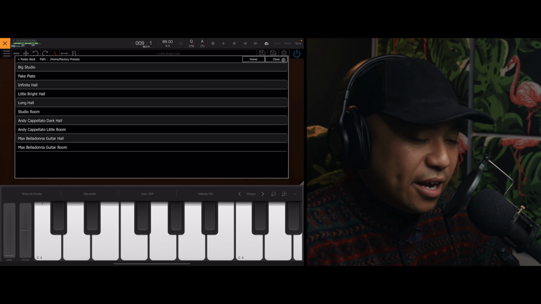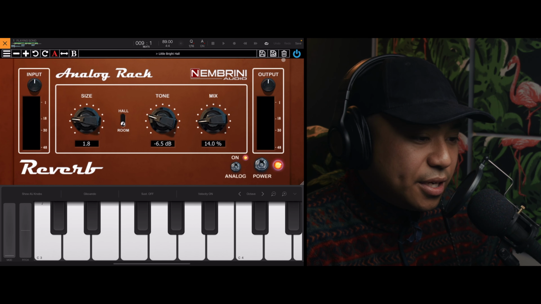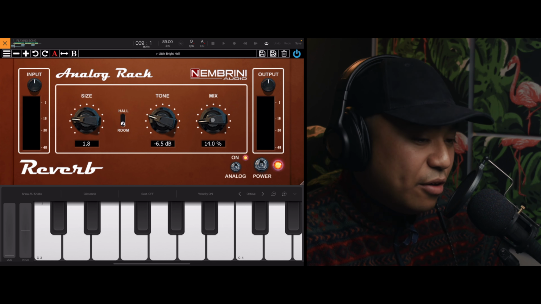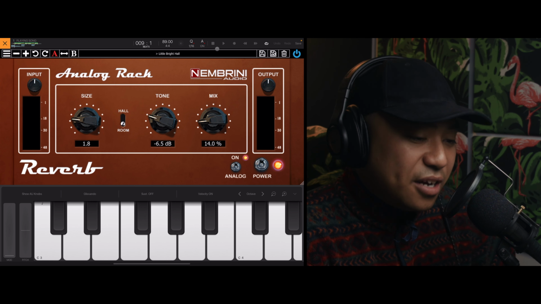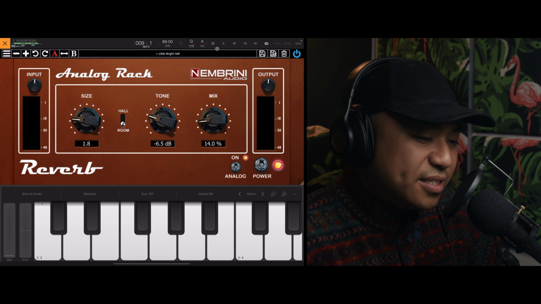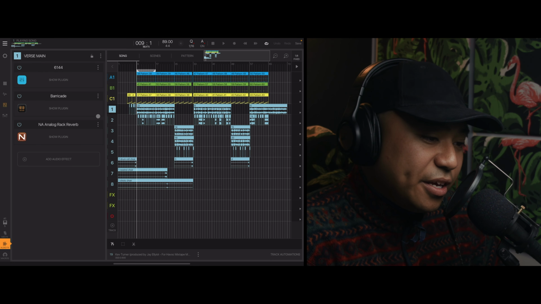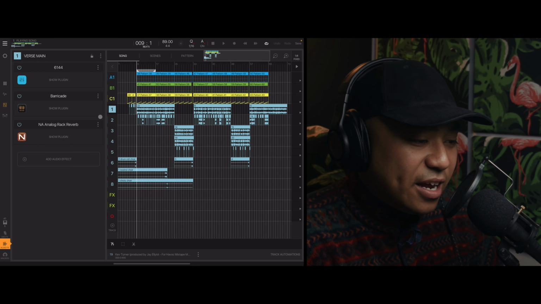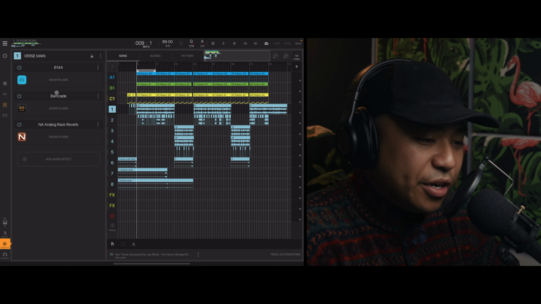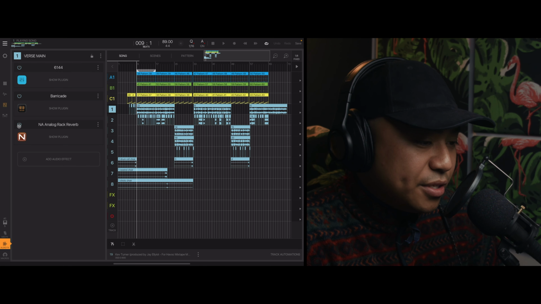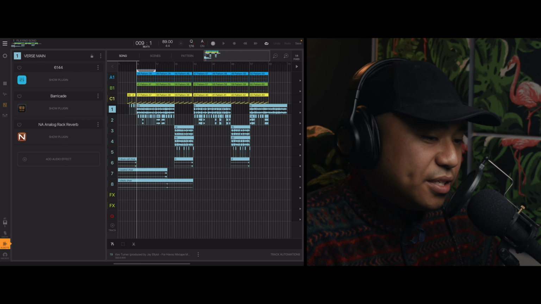So within the plugin, I added the Little Bright Hall preset. And as you can see with the mix parameter, I only added a little bit. Just a touch of reverb so it doesn't sound too dry. And that's basically it for the vocal tracks, man. Again, I didn't have to go too crazy with the effects because the recording itself was really good. I will play it one more time without all the effects and then I'll play it back again with the effects on. So this is without.